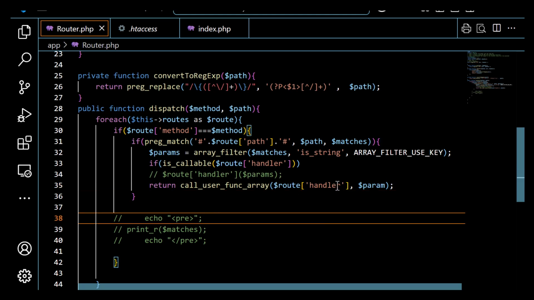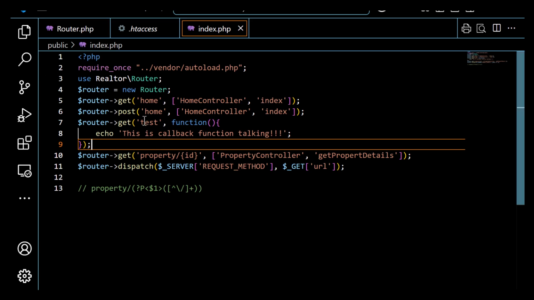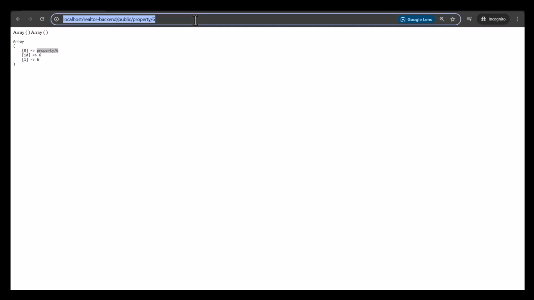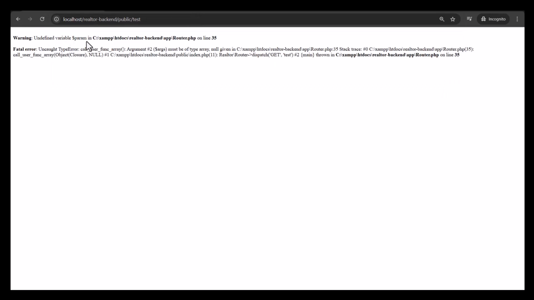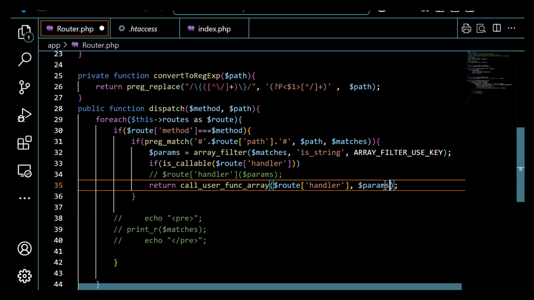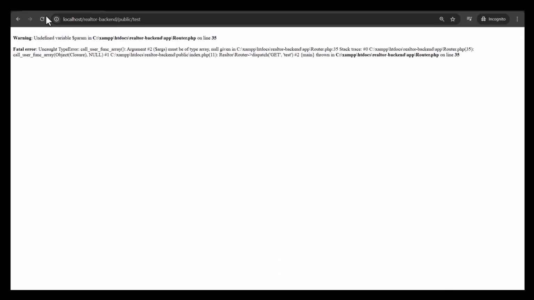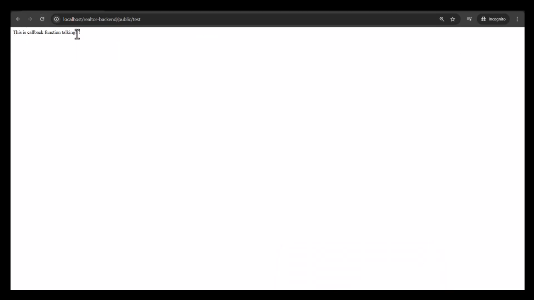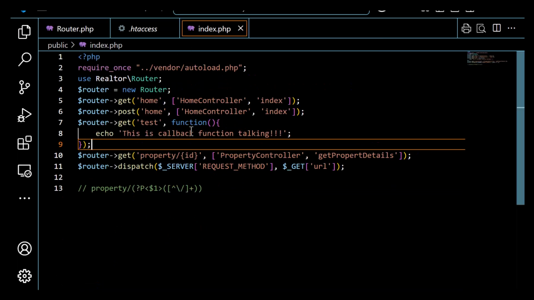So let's test it. For this callback function, the route is test. Undefined variable param. Okay, the S is missing. Okay, this is callback function talking. So we are successfully triggering this callback function. Our router is able to handle this type of route.